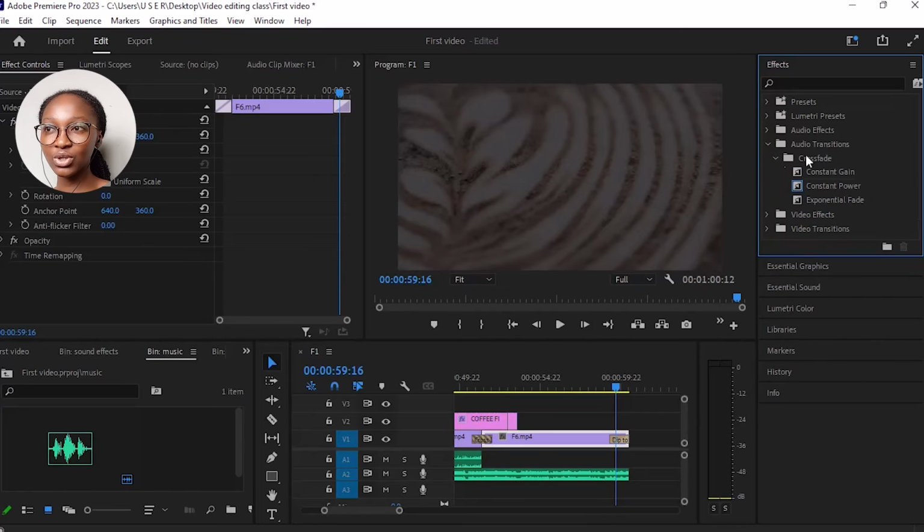When you drop down your audio transition, you see your crossfade, then you see constant gain, constant power, and exponential fade. You see this constant power, it actually feels more natural, but it works more in between clips. But for this particular one, I want the music to fade out because I'm at the end of my video. I don't just want it to end sharply.